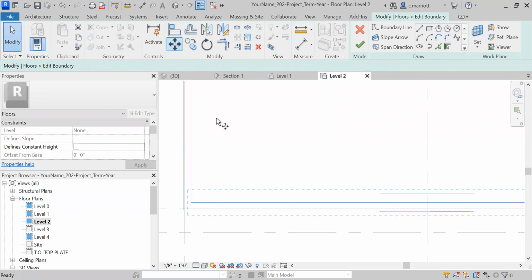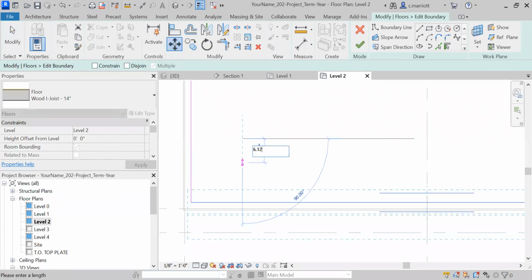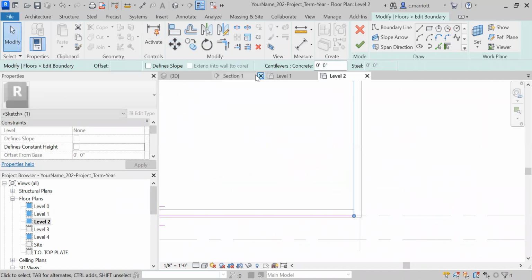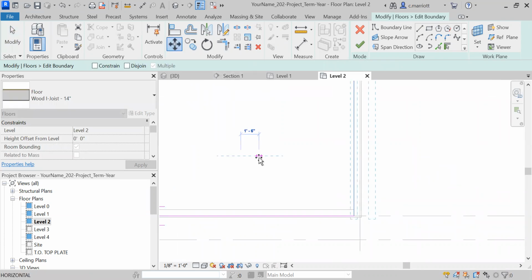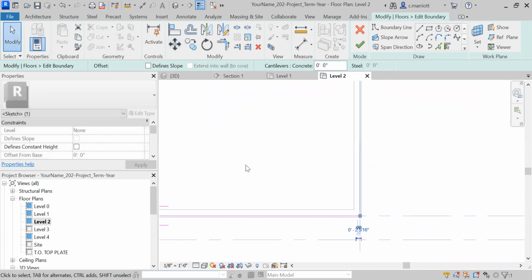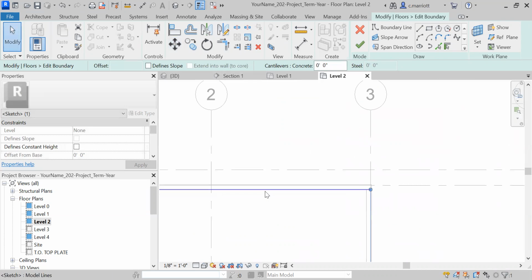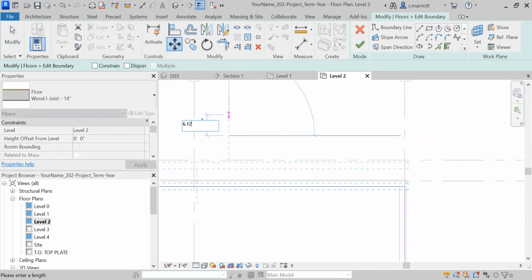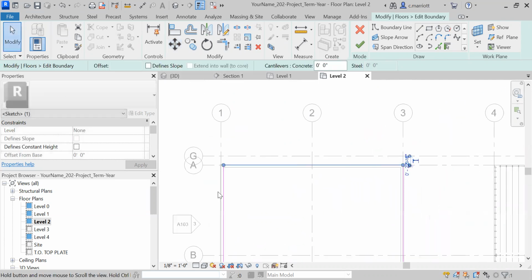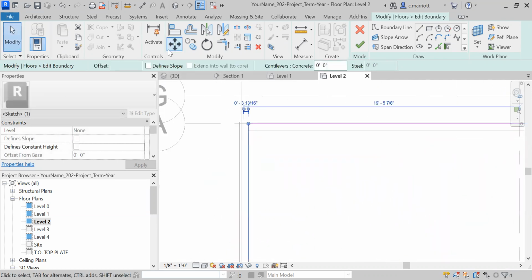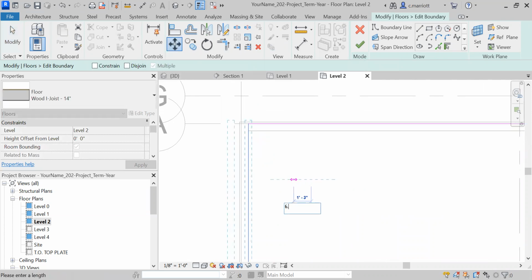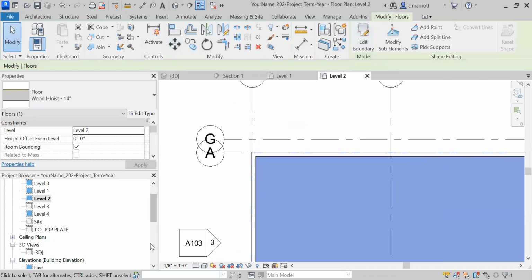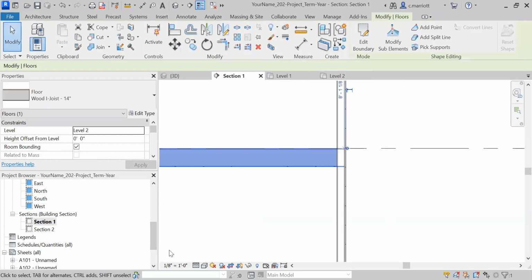And same thing, I'm going to move it 6.125 inches downward, and move this one 6.125 inches to the right. And this one up, and one more. Okay, check the box and go back to section number 1.